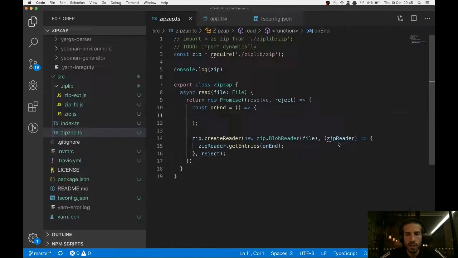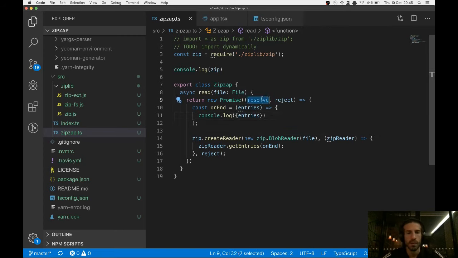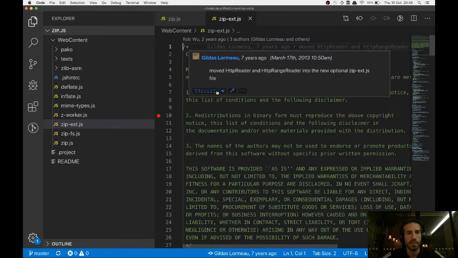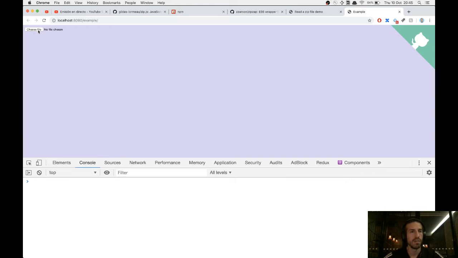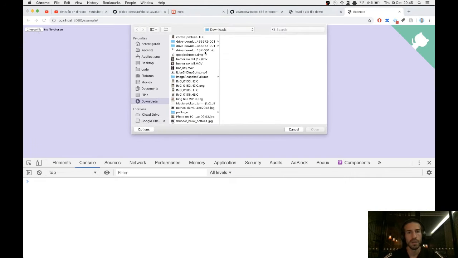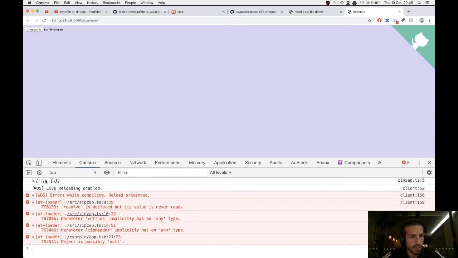So this on end is giving me some entries. Let me just log the entries and see if we even get this far. Okay, there are typing issues there, let's just ignore them for now. Okay, so we get the first exception: zip blob reader is not a function. Okay, let's just have a look.